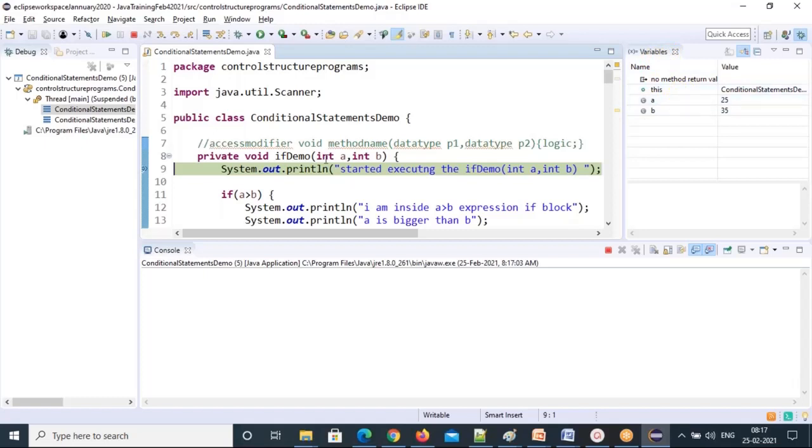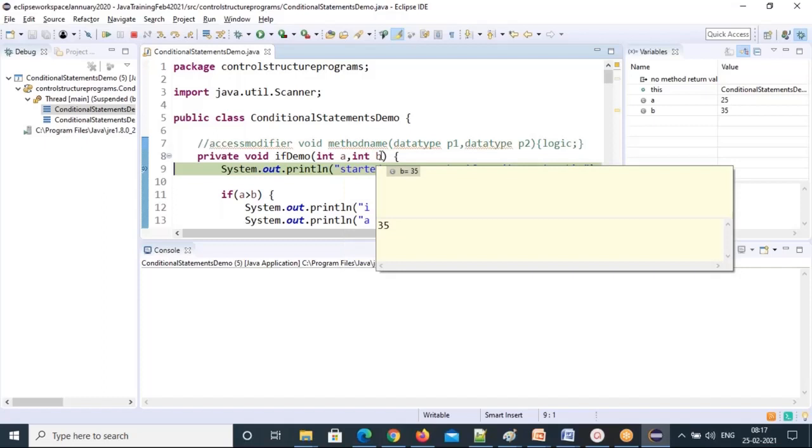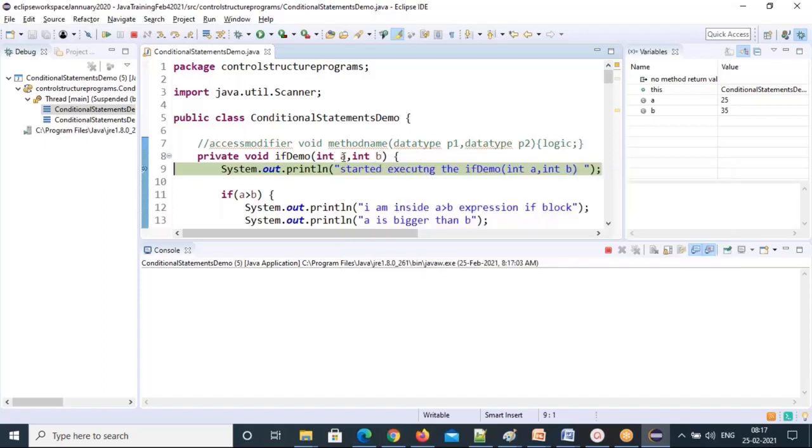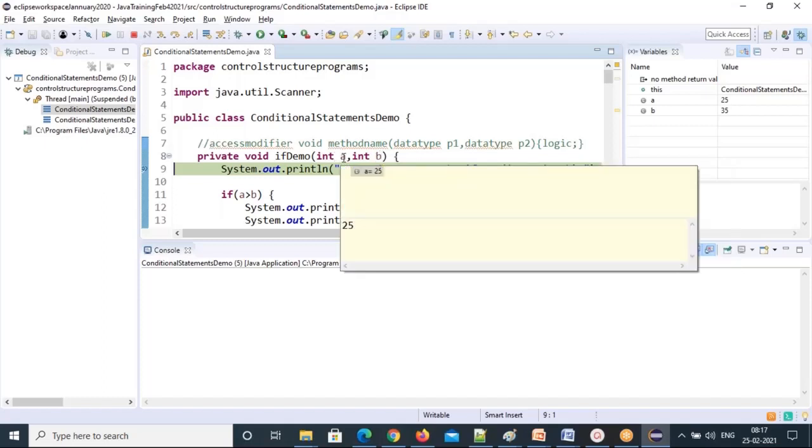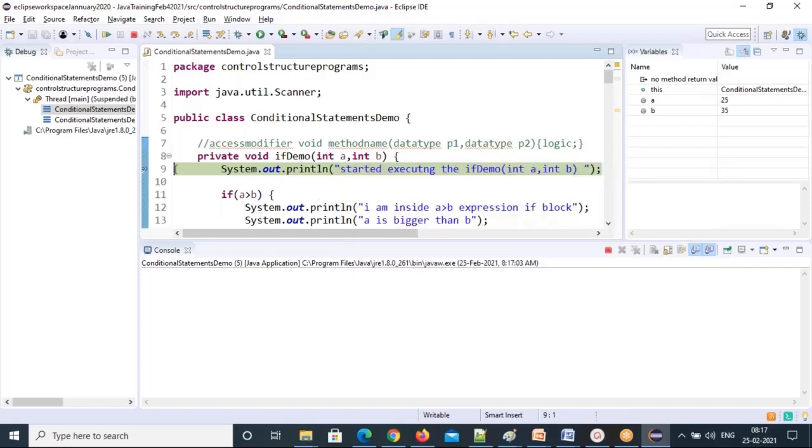See, A value, this has a parameterized method, right? What is the A value? What is the B value you have given? See, it is showing B is 35, and when you mouse over A value, 25 is showing. So now it came and stopped here.